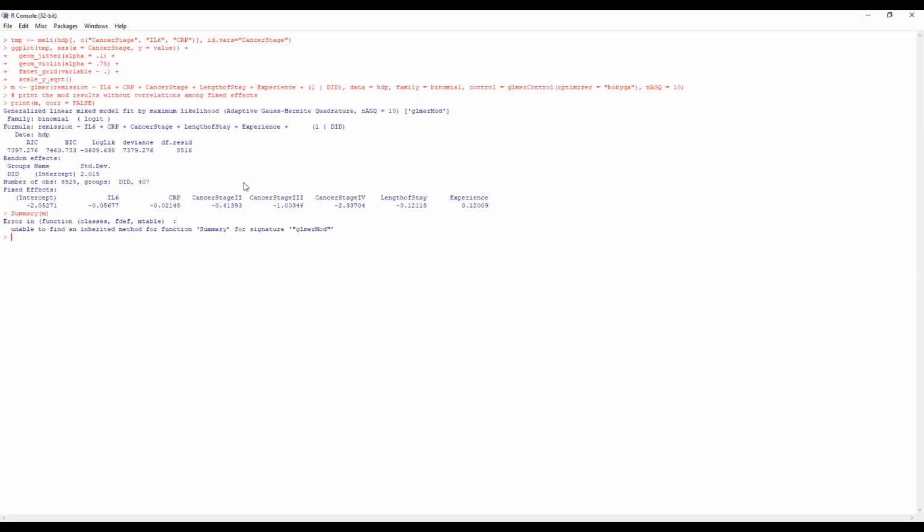So I think it's still running. Okay, so it's giving out results right now. The very first thing I can see on this result is the AIC, the BIC, the log likelihood, the deviance, and so on like that.